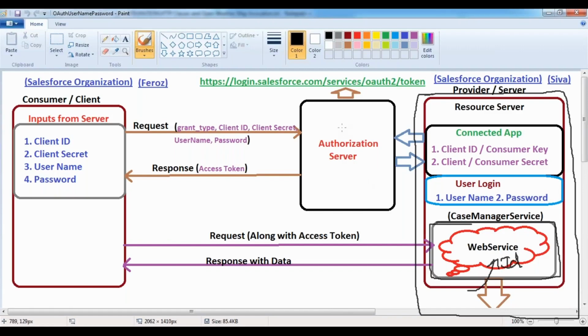OAuth 2.0 is nothing but an open authentication protocol, which provides a set of principles, some common standards, which has been agreed by all the organizations in our IT industry, so that everybody can use OAuth 2.0 to maintain security and prevent unauthorized people's access.